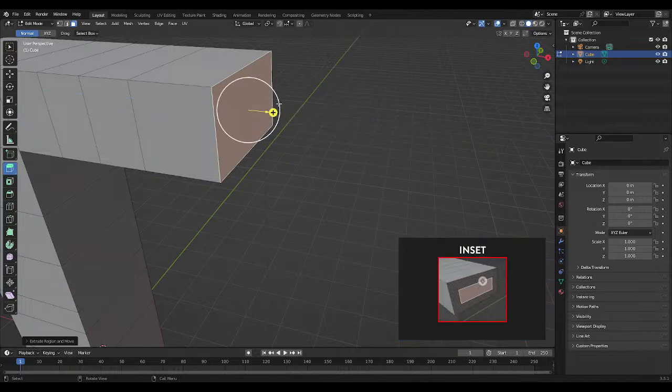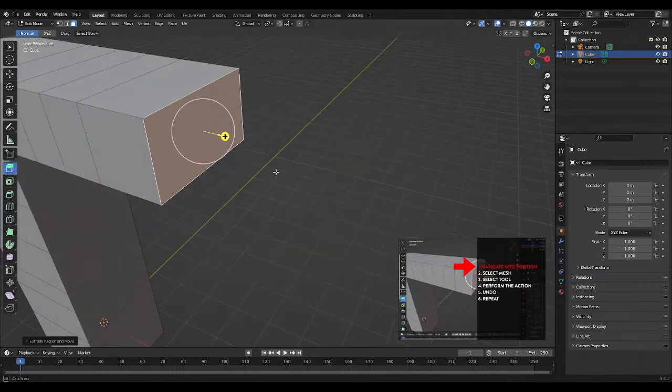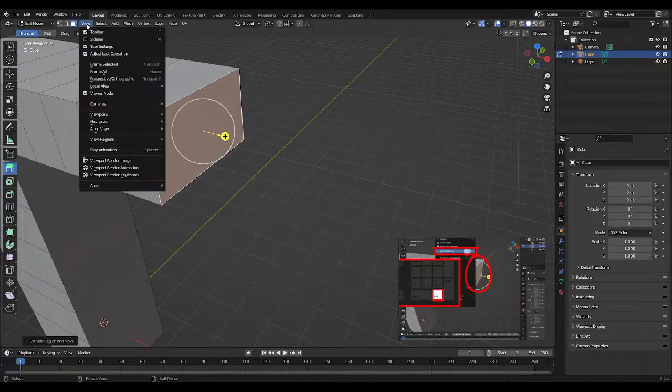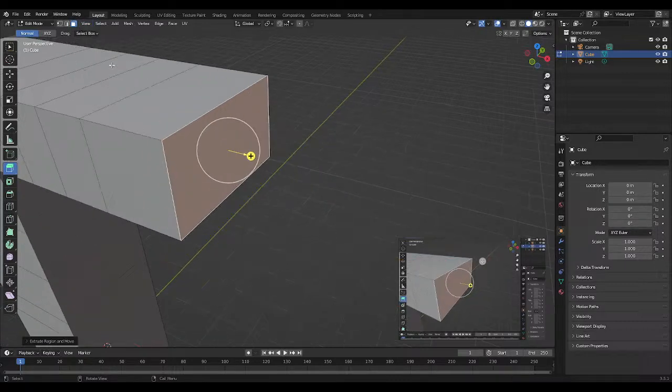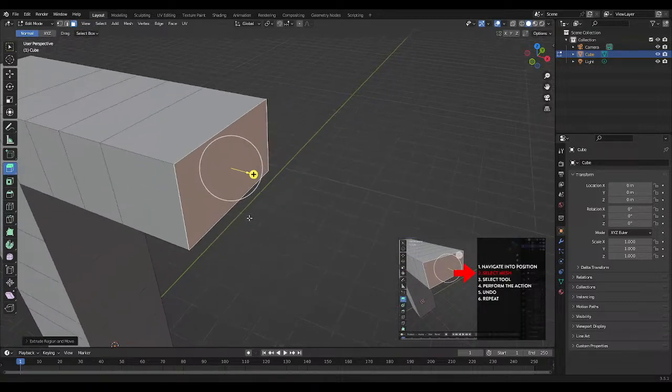Great, now we'll do this again, and this time we're going to use our inset tool. For step number 1, we'll just navigate into place. We'll get comfortable in our viewport. Now's a good time to go up to your View menu and then select Frame Selected again, or hit the period key on your numpad. Orbit around to get into perspective. And then step number 2, we need to set the selection, which is already done for us at this point.